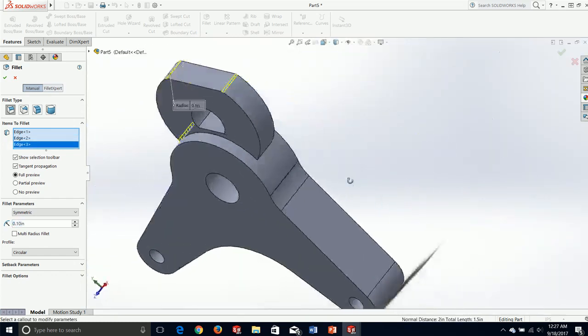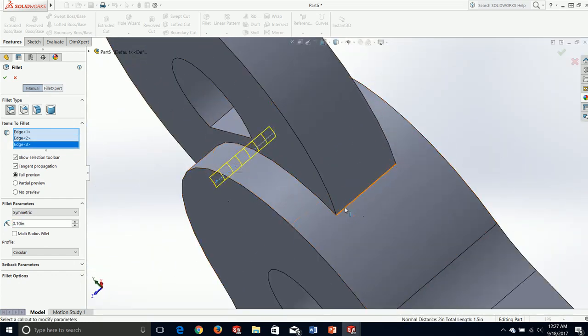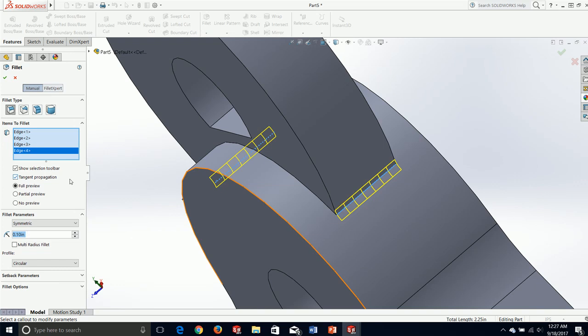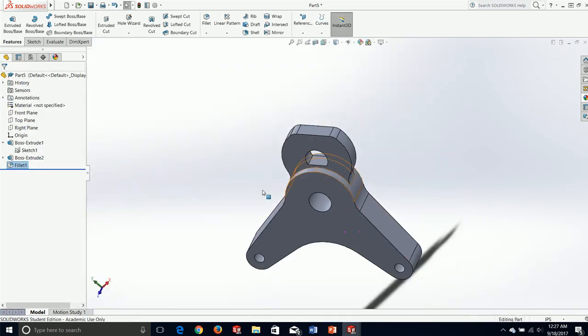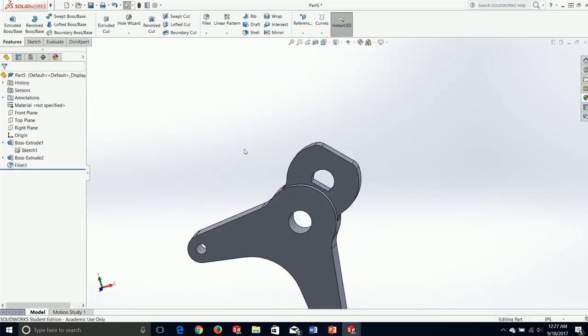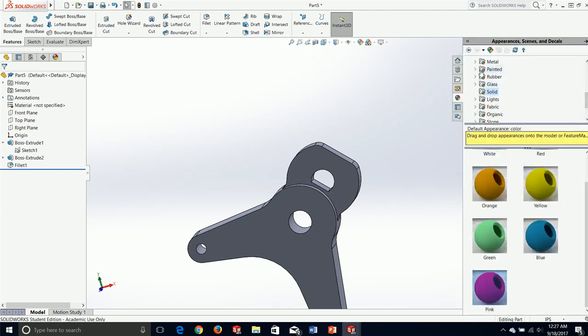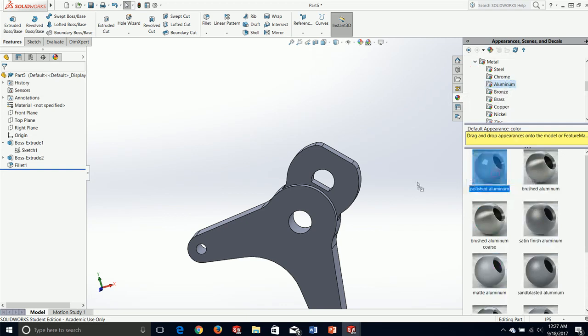There. And there. This is 0.5. There we go, there's our part. And just for the heck of it, let's add some color to it. We're going to make it a metal, polished aluminum.